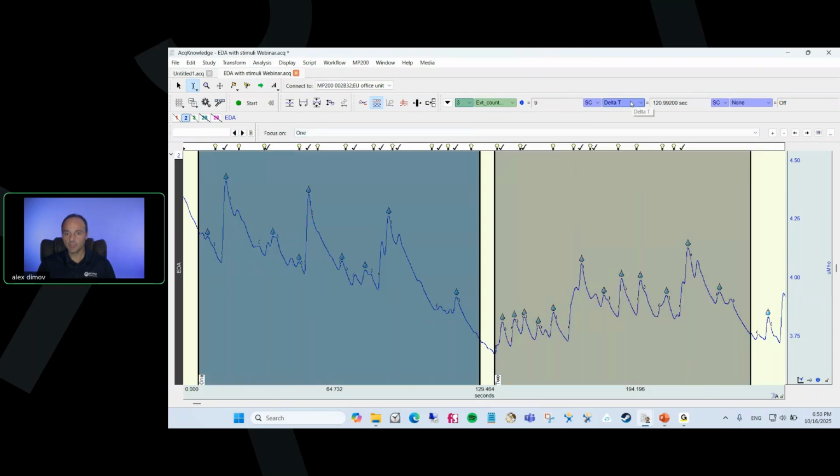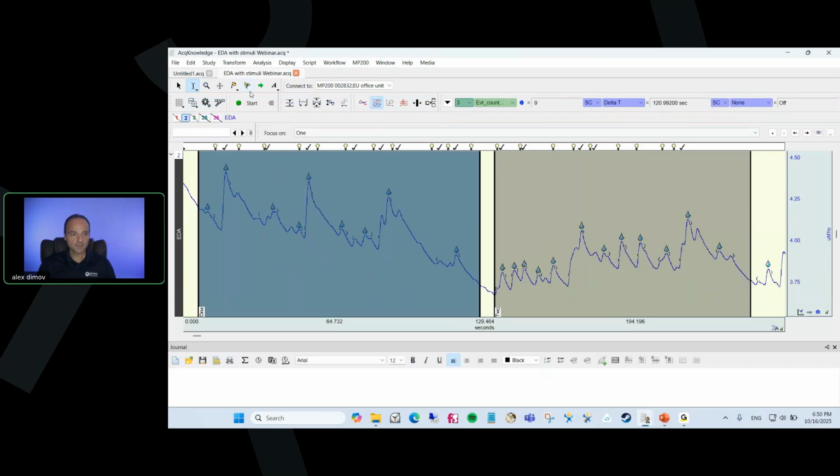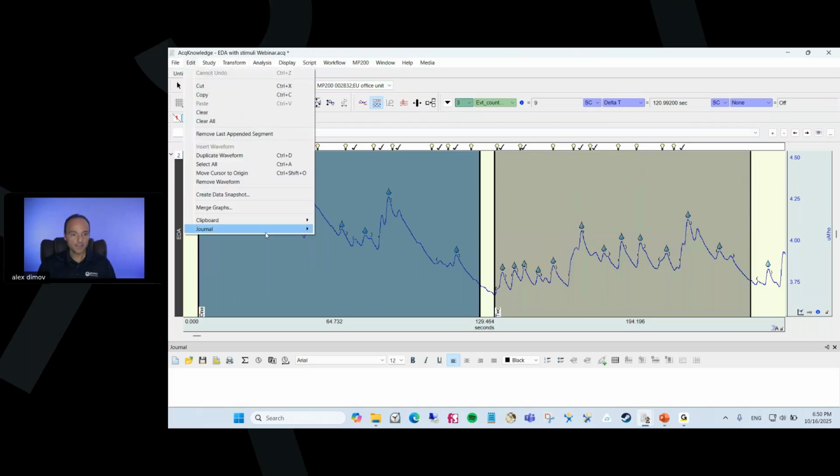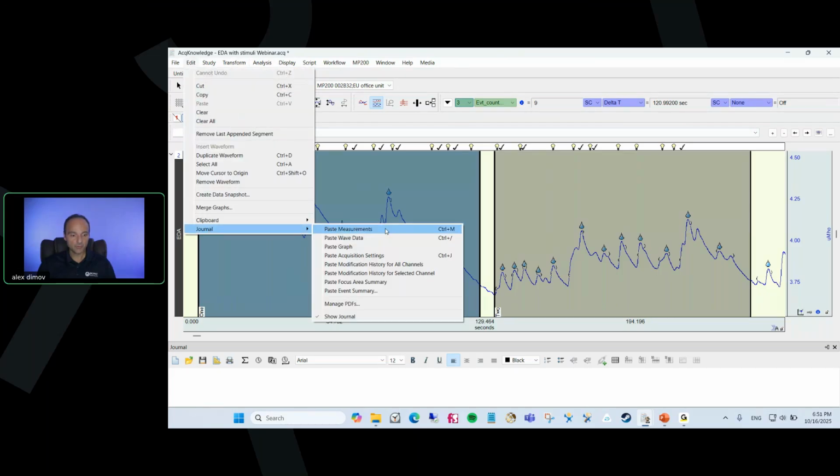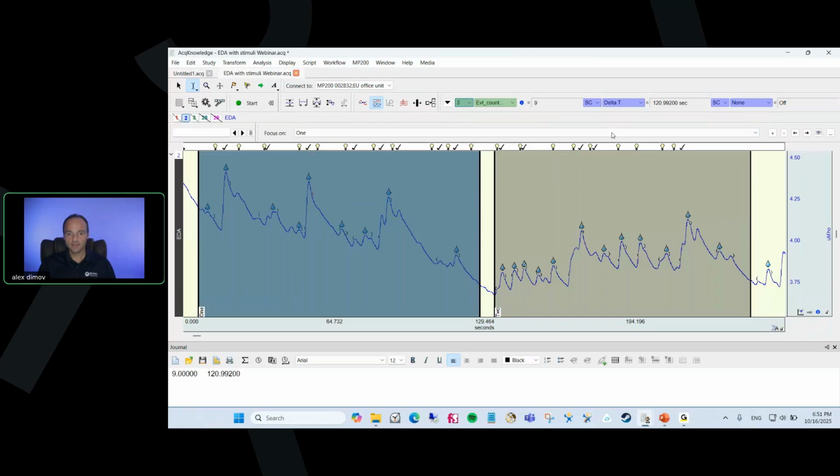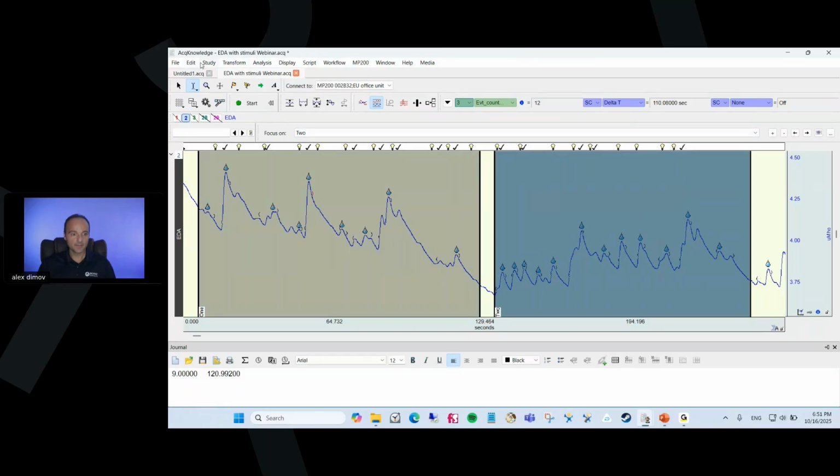Now, if I look at the delta time, I have delta time and I have event count, meaning that I can extract the rate. I can see how many events I have per unit time, and I can do this calculation very easily if I export the data. So if I open up the journal, I can say, let's go ahead and paste measurements. So I can paste these measurements here, and then I can come up to the second one and do the same thing, paste measurements. So that's just one thing that we can do when we're looking at conditions.